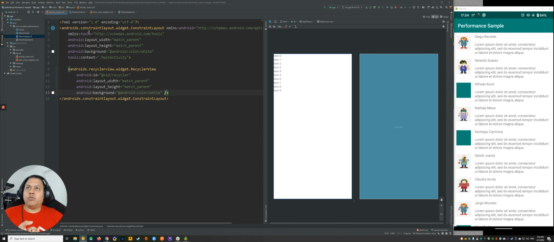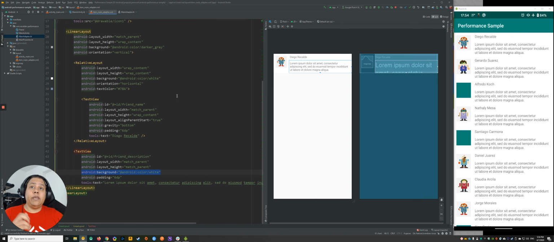Let's check over here the main activity. We have a constraint layout that has a white background, and we have a recycler view that also has a white background. We see a lot of unnecessary backgrounds here, but first we are going to be looking at this with the tool.